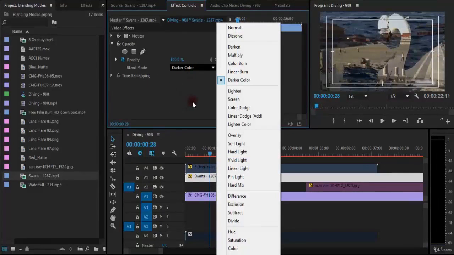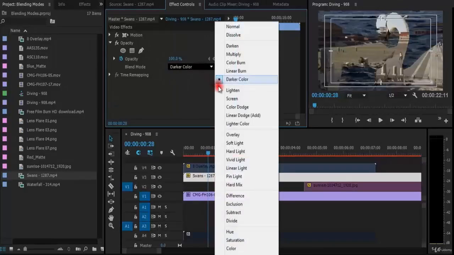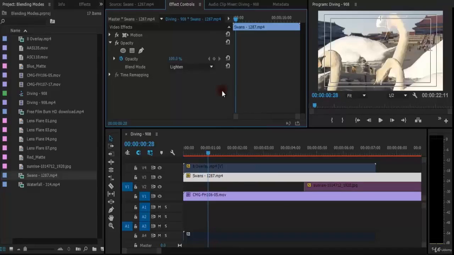The next blend mode would be lighten. Let us check what lighten is. The lighten blend mode looks at the color information in each channel and selects the base or blend color, whichever is lighter, as the result color. Pixels darker than the blend color are replaced and pixels lighter than the blend color do not change. So let us check this here. We select lighten.